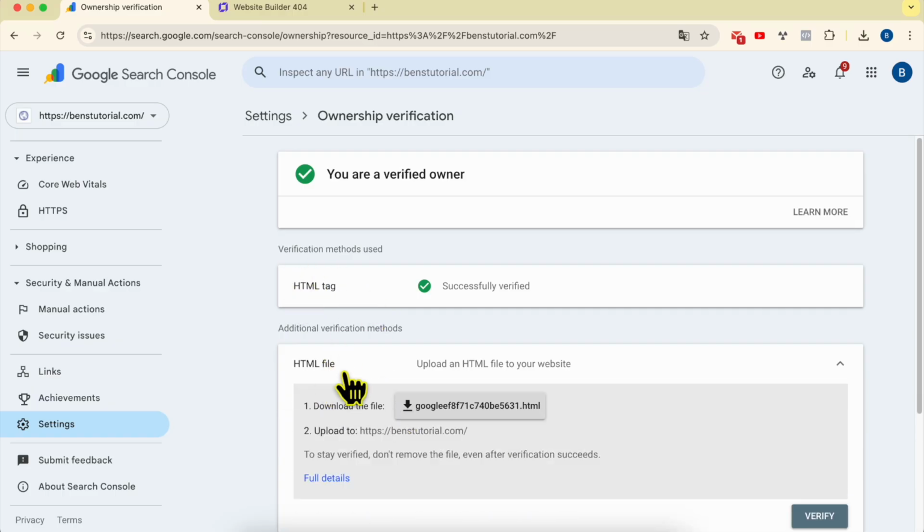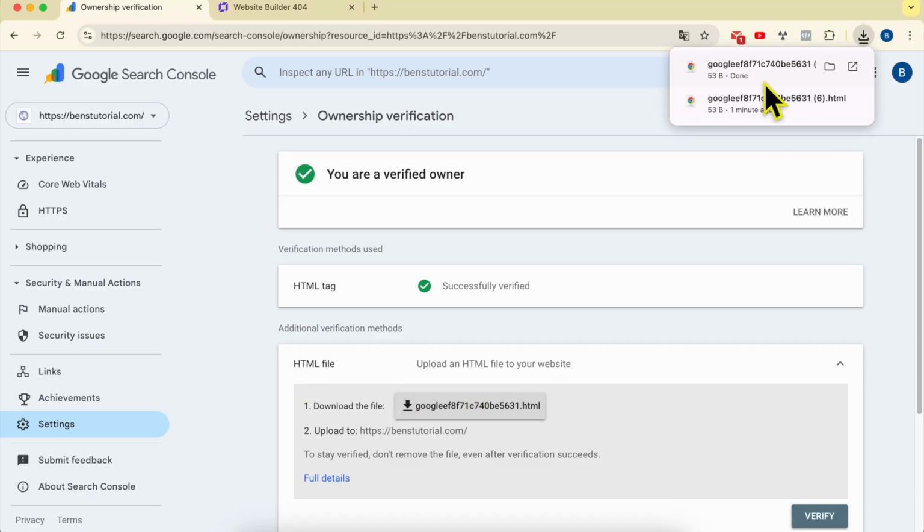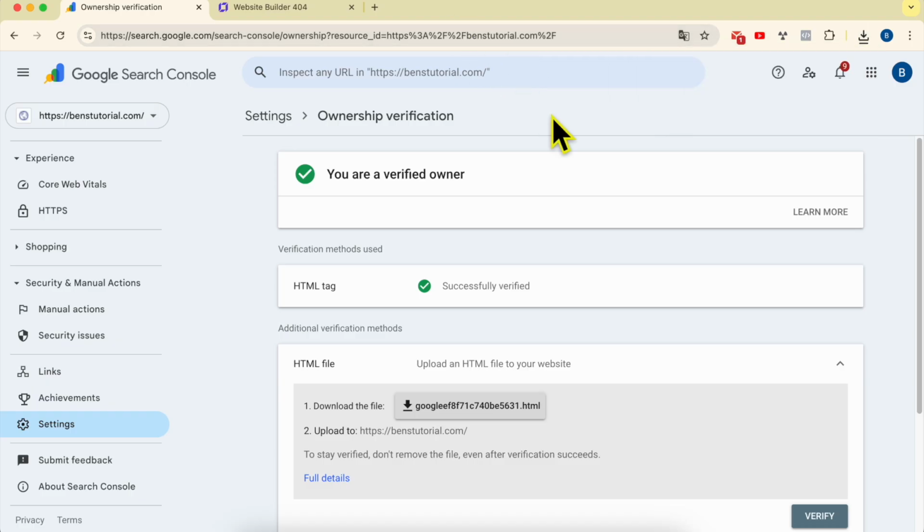And to get my HTML verification file, simply click on it and click again on this button, and it will be downloaded to my computer. And this is how to get your HTML verification file from Google Search Console.